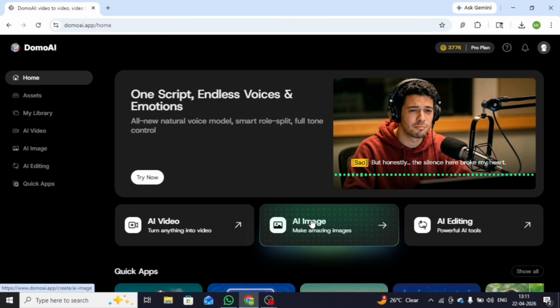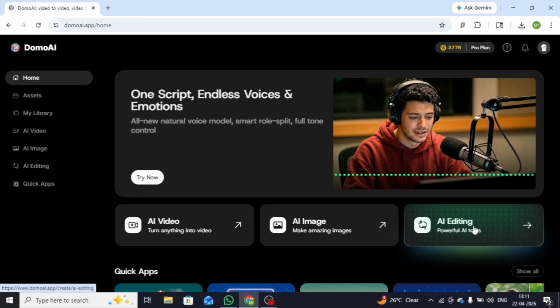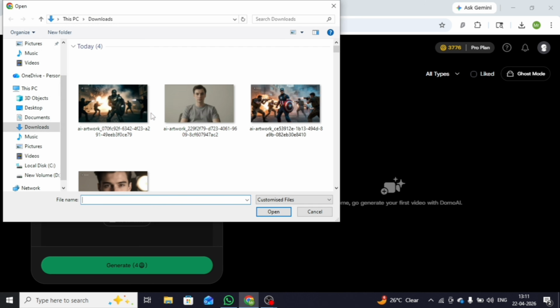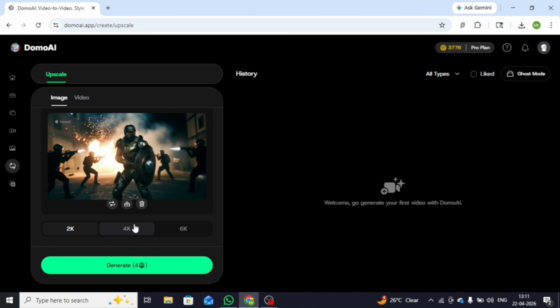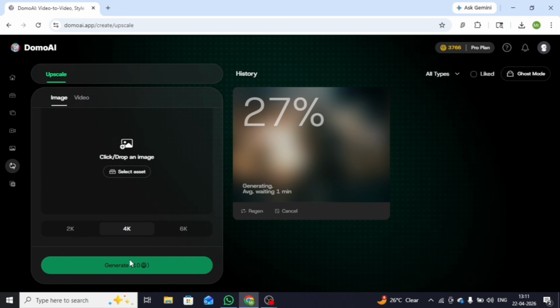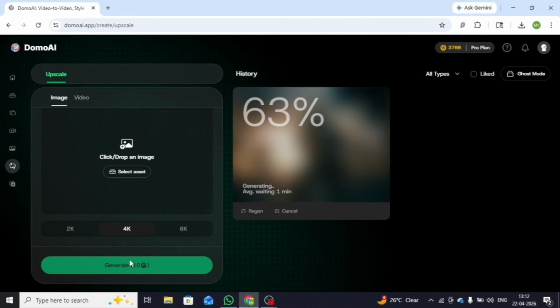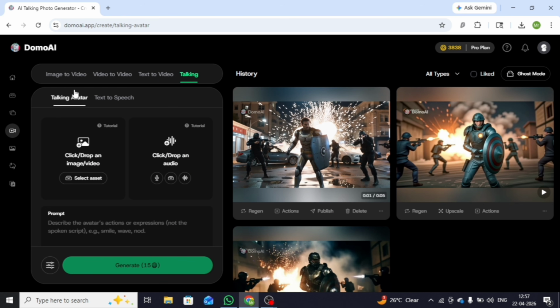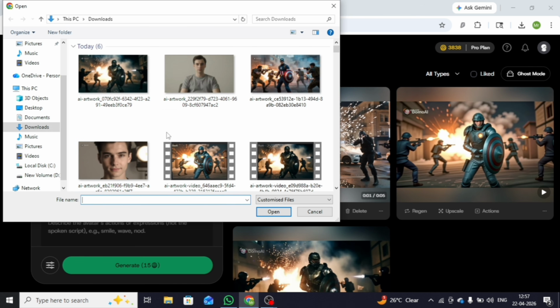And honestly, the lip sync and facial expressions look surprisingly natural. Now let's test another powerful feature, AI editing. I'm selecting my generated image, then I choose 4K upscale and click Generate. And look at this. The image is now much sharper. Textures look cleaner. Lighting looks better. Edges are more refined. And overall, it feels almost cinematic quality. And one more important thing. Inside Talking Avatar, you can also use video input, not just images.